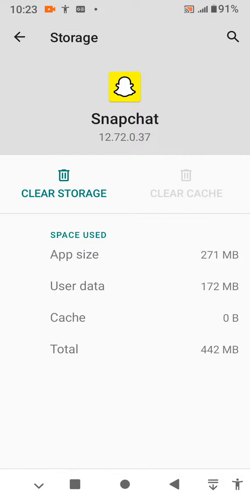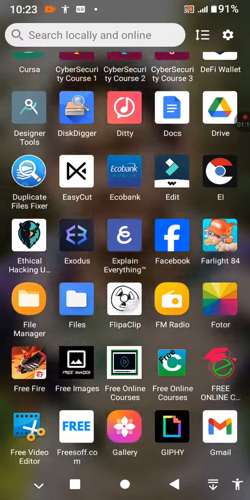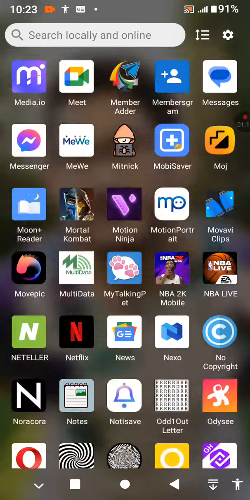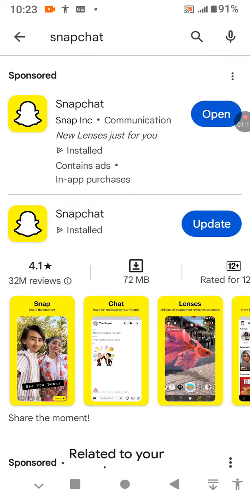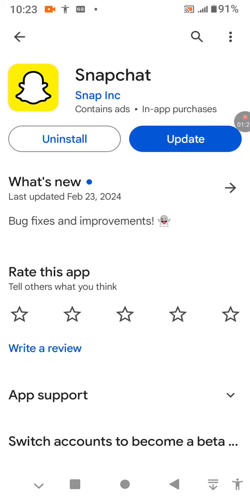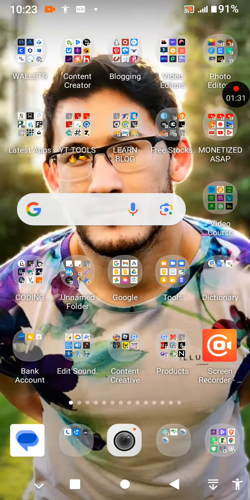So after doing all this, what you have to do is to go to your phone menu and try to search for Google Play Store. So when you find it, just tap on it to open it. Tap on Snapchat. So after searching it, tap on it to open it. Then after that, tap on the update over here. So after updating it, what you have to do is to restart your device.